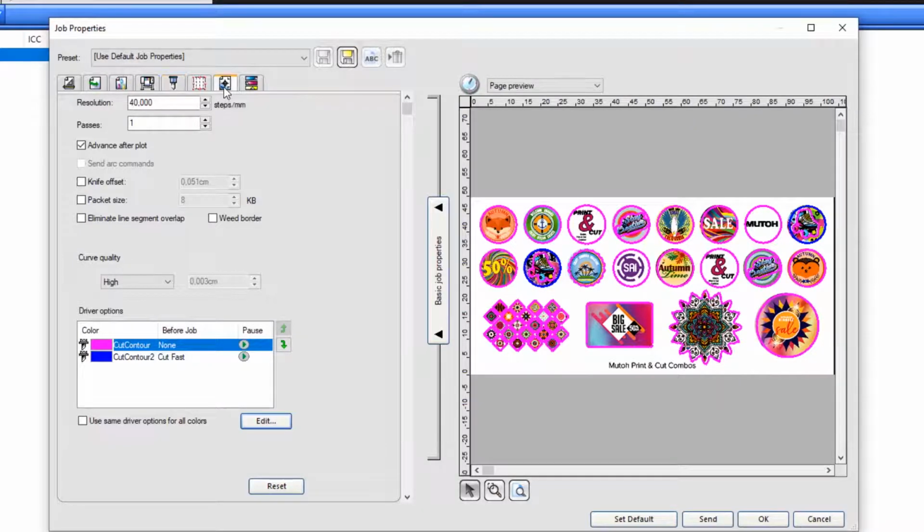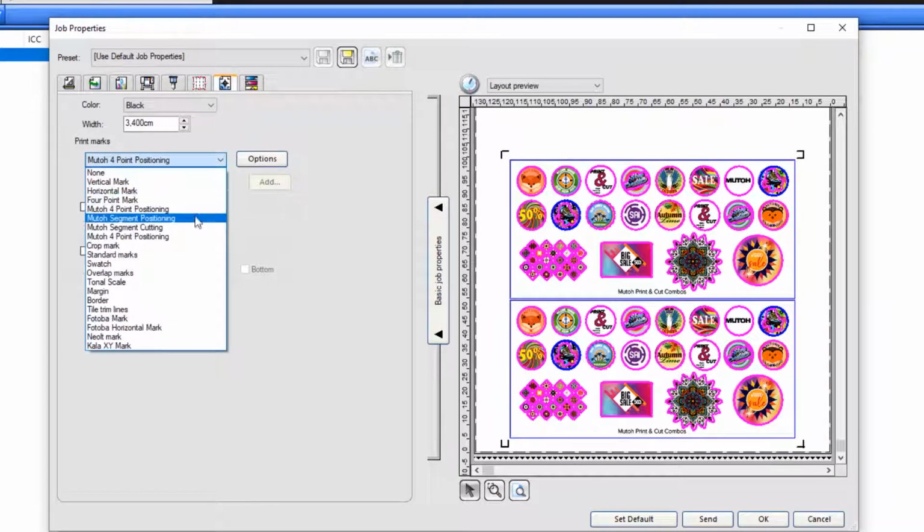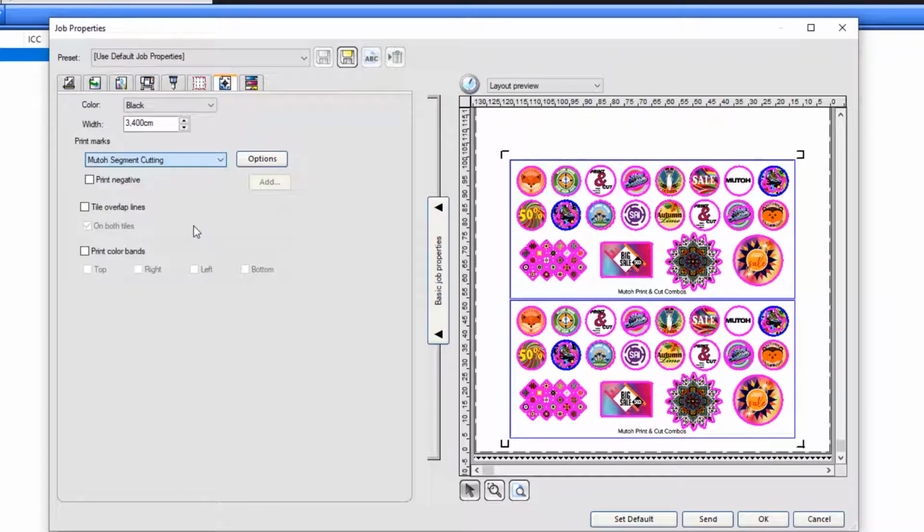In the Labels and Marks tab, select the Mutoh segment cutting marks. After printing, the cutting device will detect the marks and position the cut shop. Now everything is set and it's time to send our print shop and cut shop. Press Send. This will send the print shop directly to the printer and generates a cut shop which is holding in the ValueCut VC2 queue.